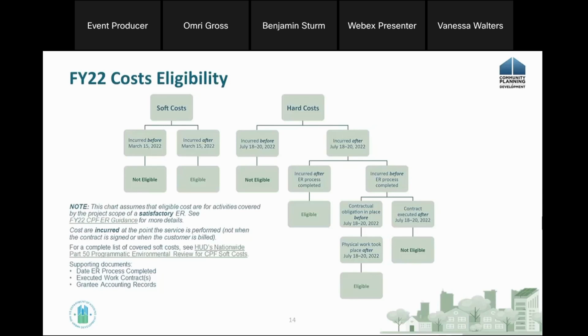And while HUD recommends and encourages that all work stops after the federal nexus as best practice, we cannot require stopping work on activities under contractual obligations that predate the project becoming federalized. That's why you're allowed to continue with that work, because HUD can't require stopping work on activities under contractual obligations that predate the project becoming federalized.